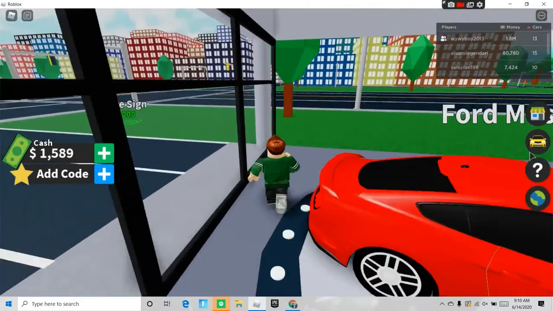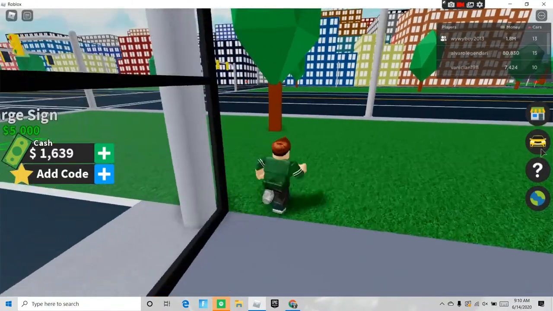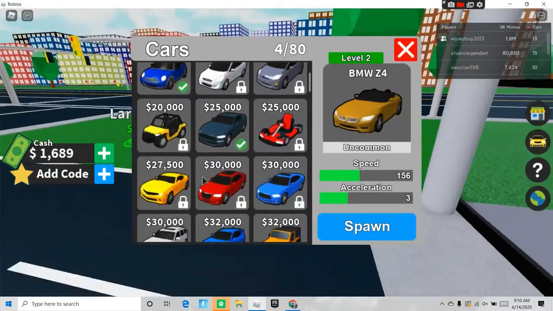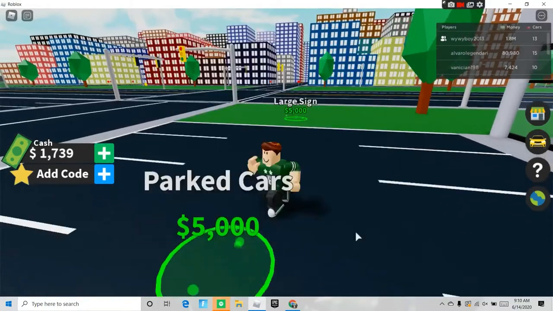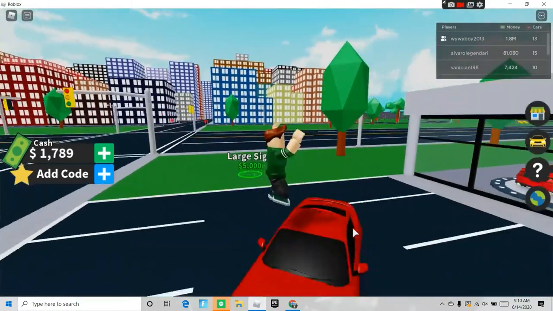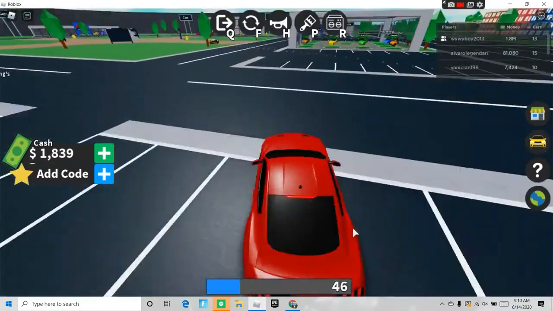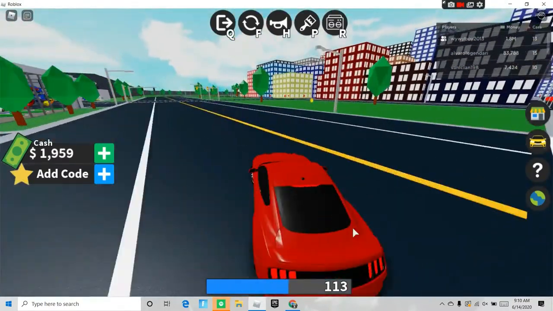Is this a Ford Mustang? Okay. I'm just trying to upgrade my Bugatti till it's maxed. Got this Ford Mustang. Ooh, I like red on it. Don't even care about the park.